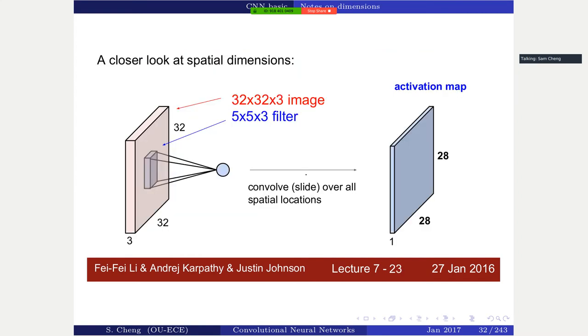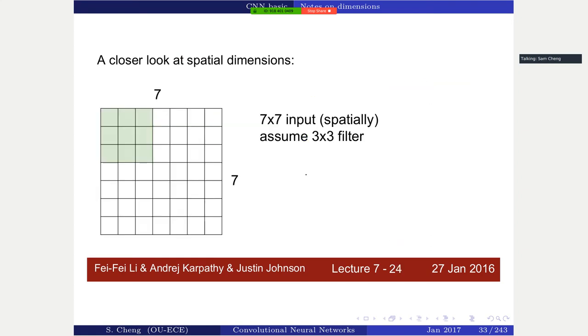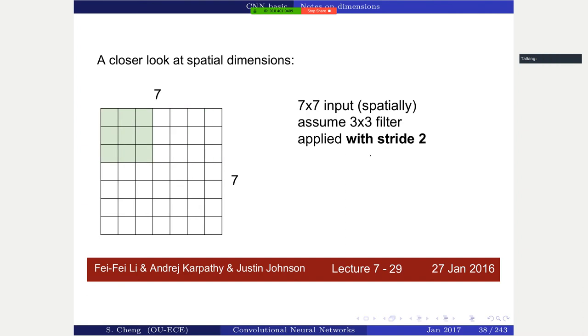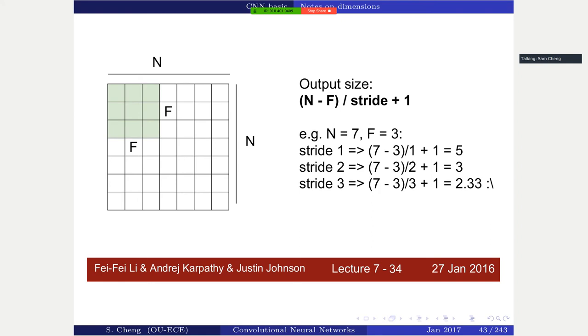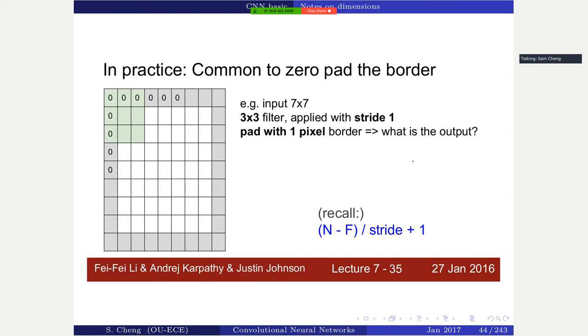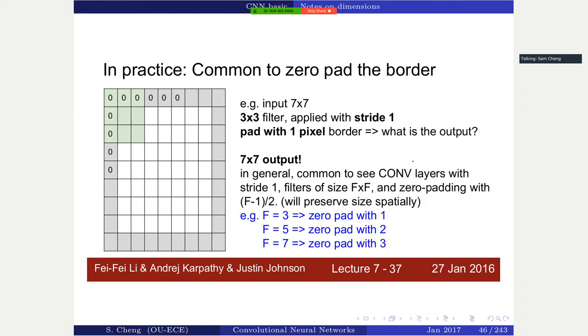I guess I can skip some of these slides because I have many slides here. I just want to say there's some terminology here. You can apply a filter to each pixel. In this case, we call it stride. I can skip every other pixel, in which case we call it stride two. You can do stride three and so on. And of course, if you have a higher stride, the output resolution may be smaller. In that way, you can use stride to control the resolution of your output.